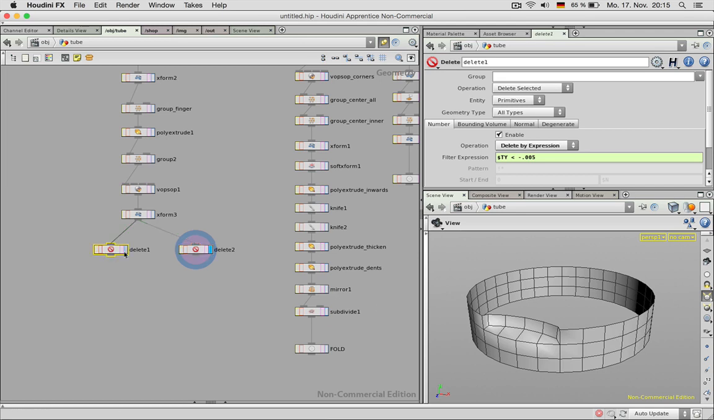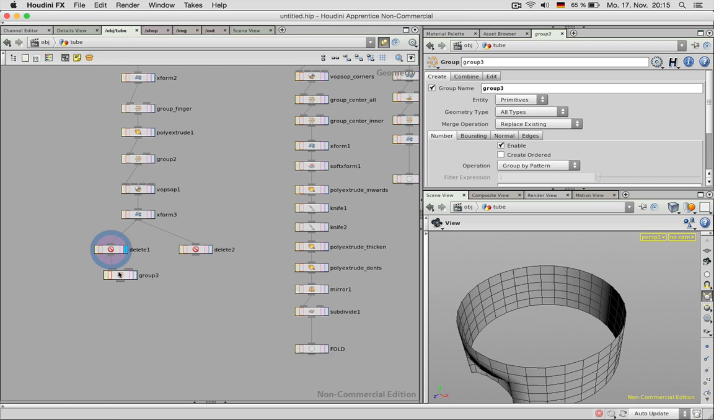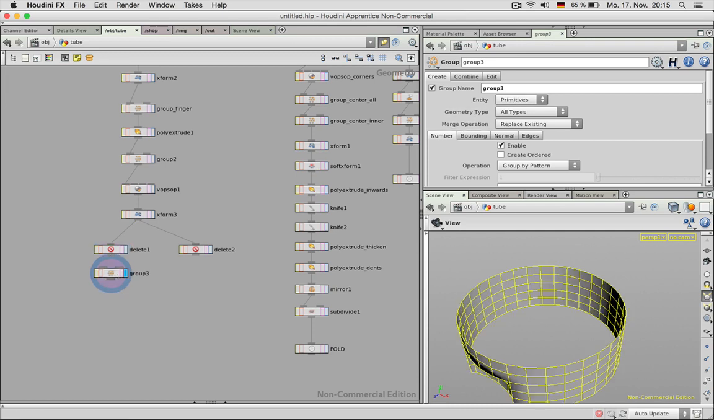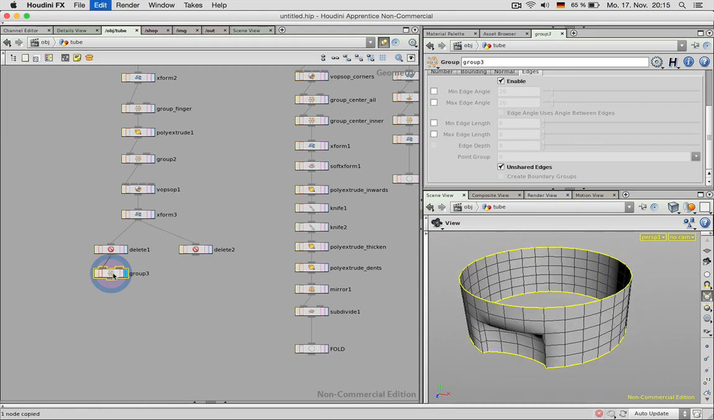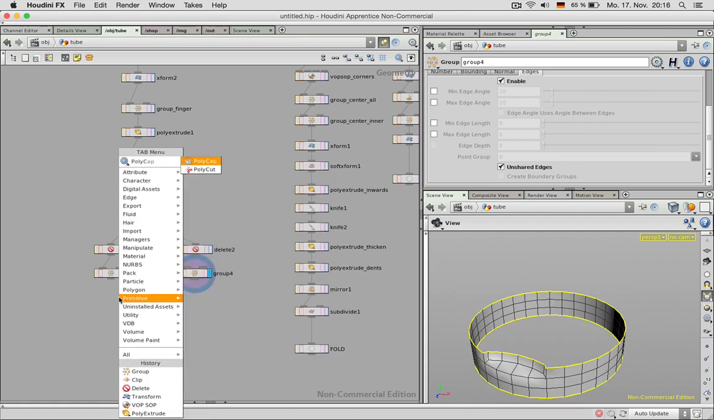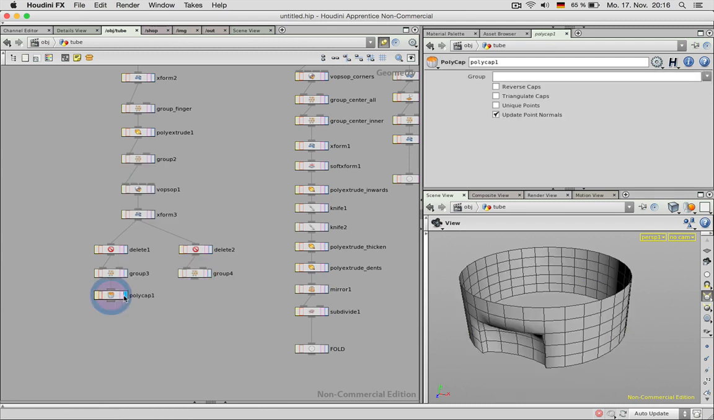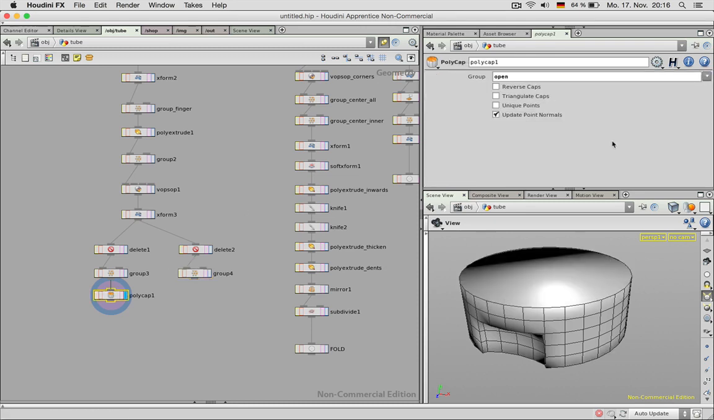Next I want to identify the open edges. So this time I'm using a group node with edges activated, and choose unshared edges. The same can be done for the other part of the cap. And now I use polycap. Polycap is asking for a group, so I call my group open, the other one open as well. And here I put in open for closing.